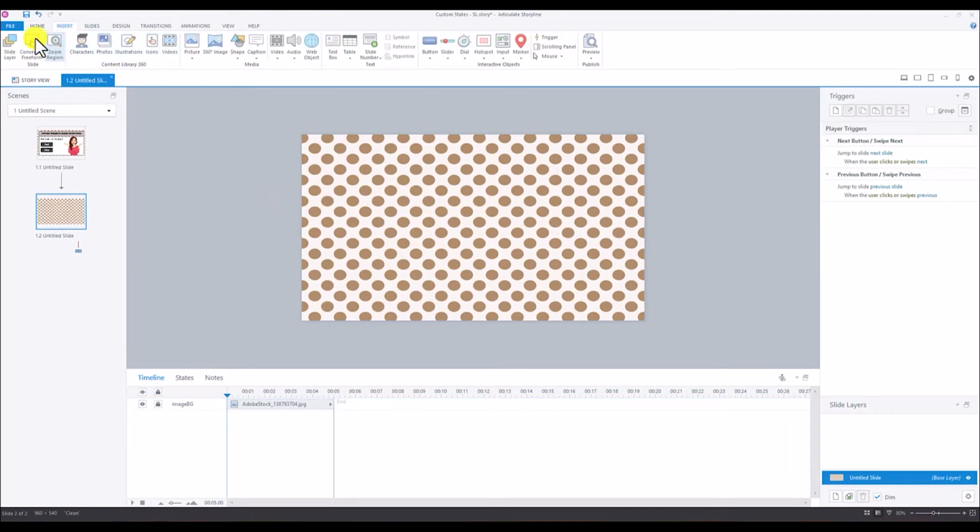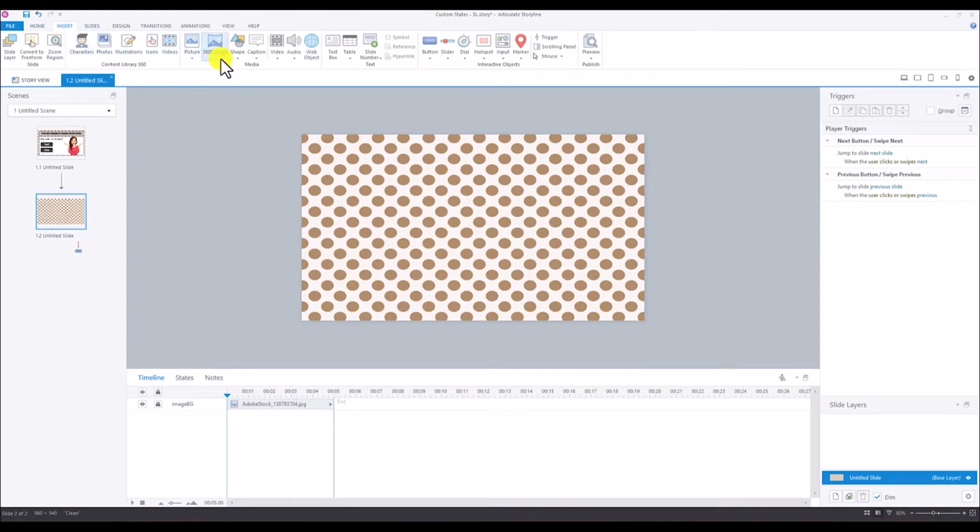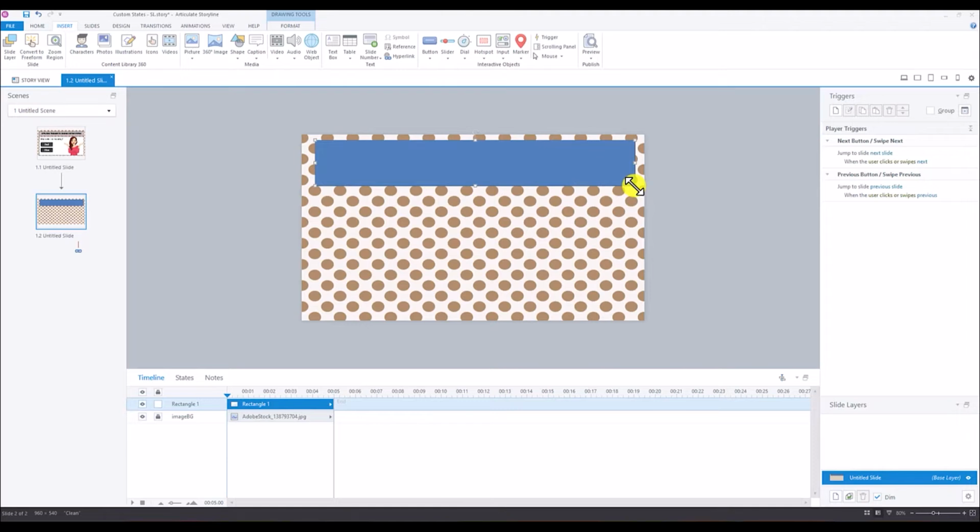Next thing I need to do is I need to quickly come up here and I need to insert a shape. I'm going to take a rectangle shape. I'm going to do that. Okay, that looks good.